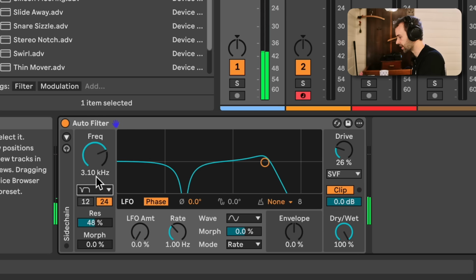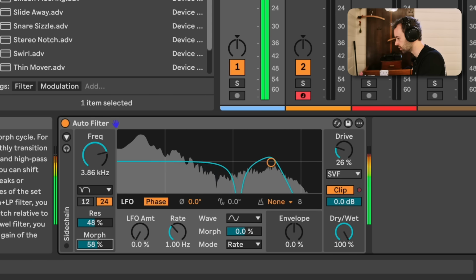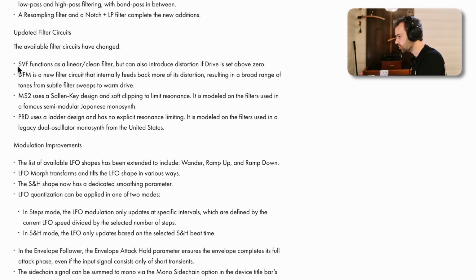And then the notch and low pass, which is just a combination of a notch and a low pass, which is quite cool. Particularly if you want to add an LFO to this morph or something, that could be quite cool. Nice. So some new filter circuits too.